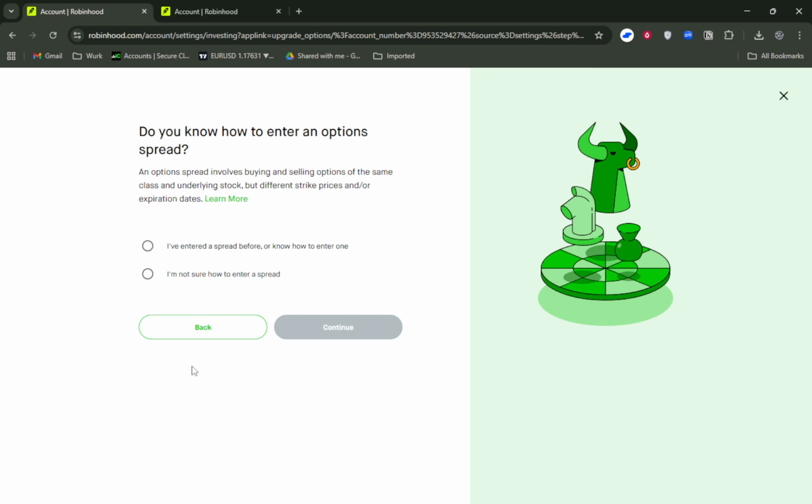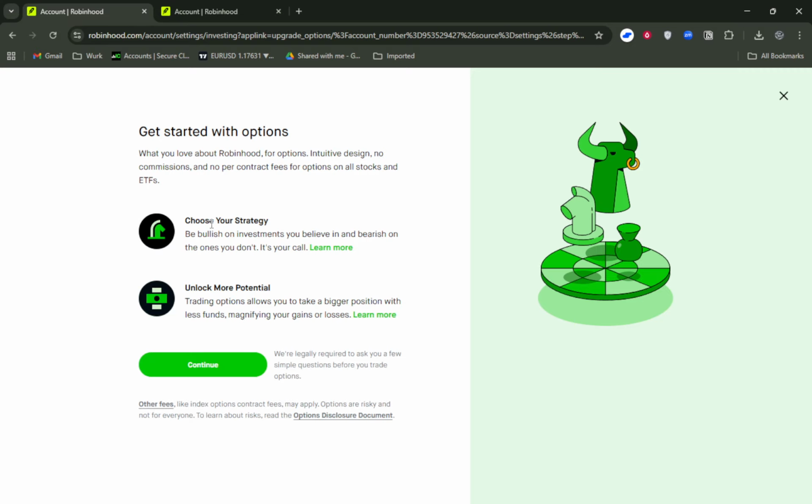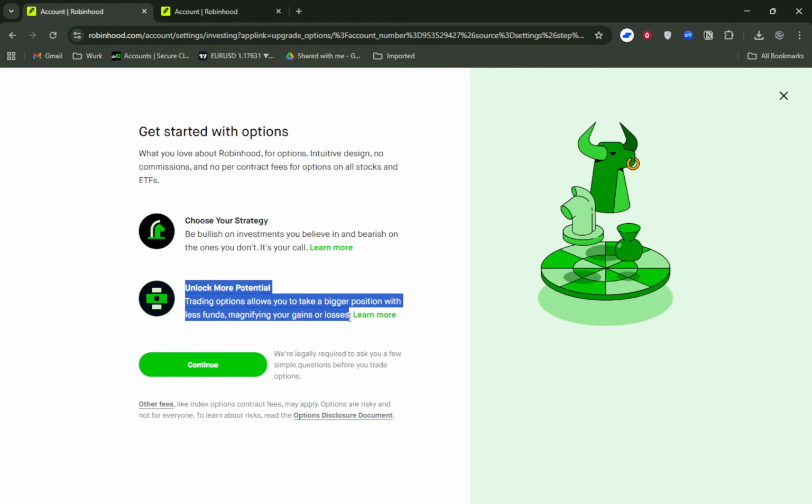You may see a brief disclosure or an overview of risks. Take a moment to read anything presented here so you're clear on what options involve, since they can be complex and carry higher risk than stock investing.